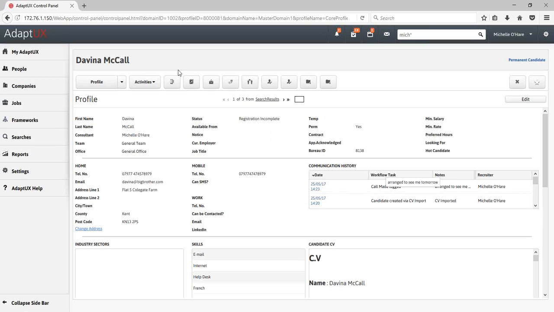Now, once that's happened and you've logged your phone call, we're now going to go in the system and arrange the interview. So on this icon here, where 2 people meet, you can click on internal interview.